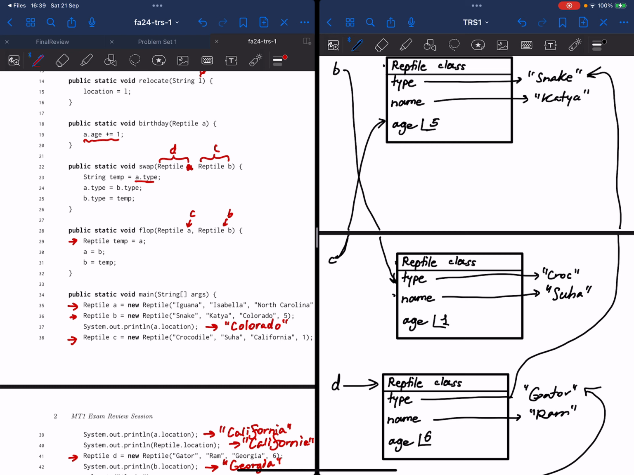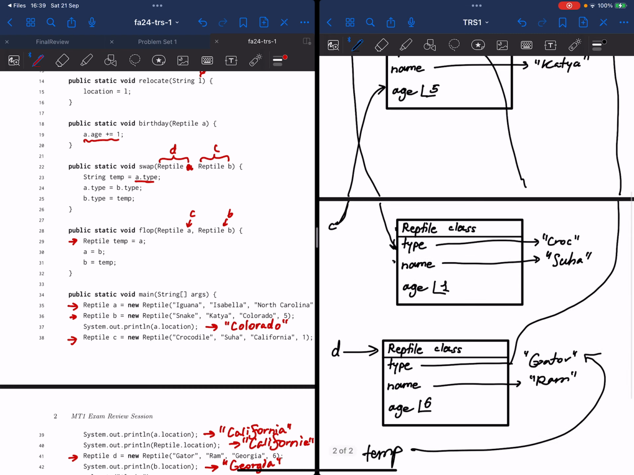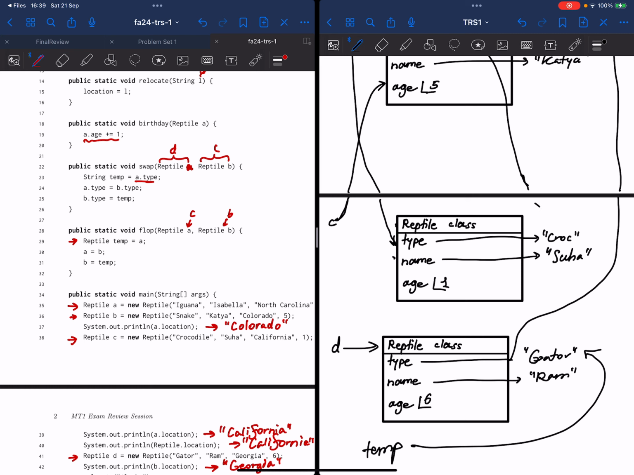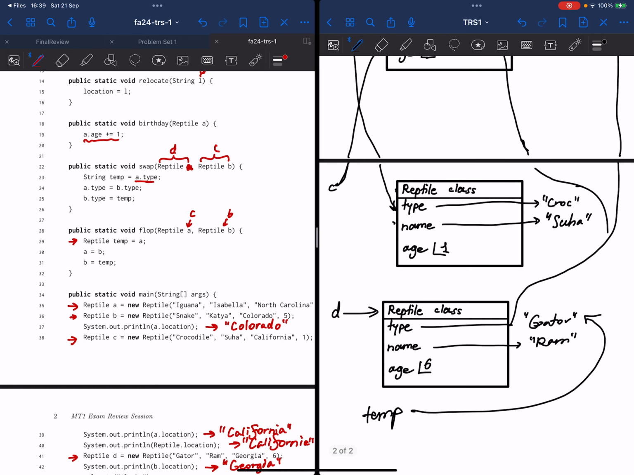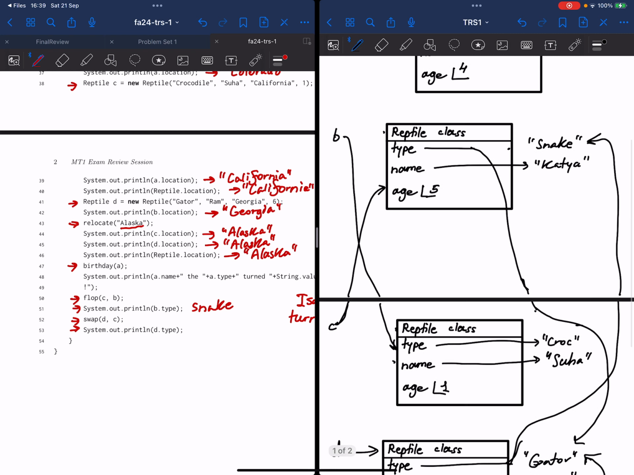So in our case, the variable b is c. So c.type is going to be equal to wherever our temporary pointer is taking us. So this whole pointer now takes us to gator. The reason behind it is that our temporary variable is currently pointing to gator. Now we're done with the execution of the swap method, and we're going to print out d.type, which in our case is gator. Oh no, it's not gator. It now takes us to snake.